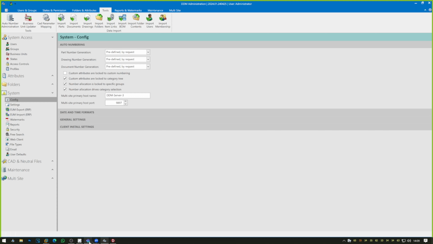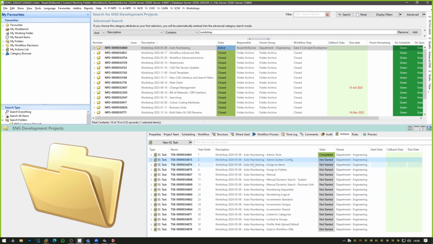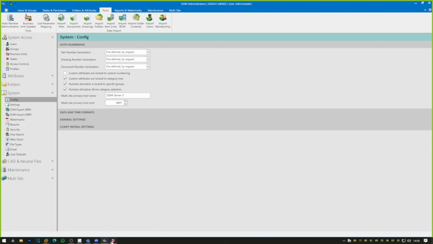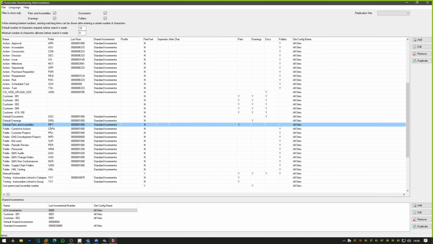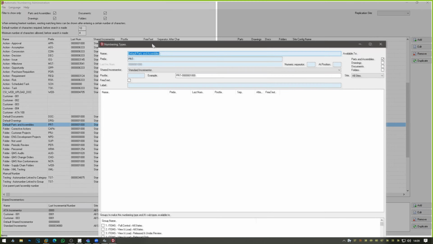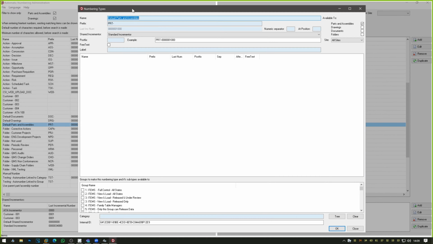Okay, so admin system config settings. Complete. Now, if we look in the auto number tool, we can assign numbering to items and folders. If I go back into this tool, for example, default parts and assemblies. So in my system, I've got numbering set up. Let me just bring this over here like this.